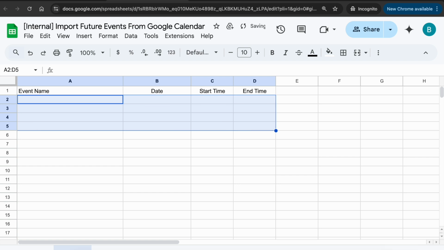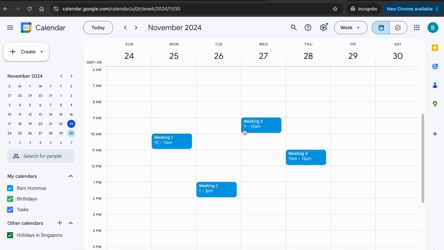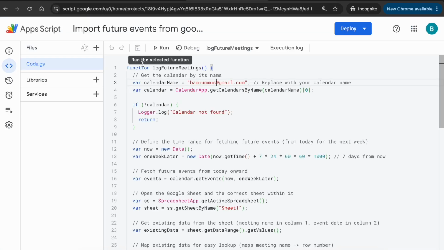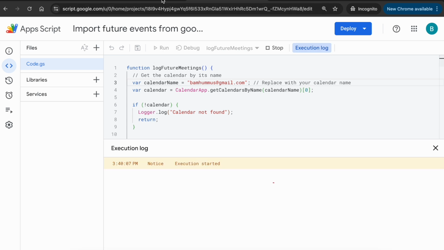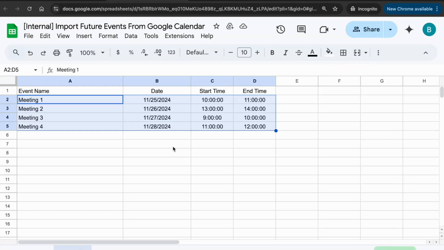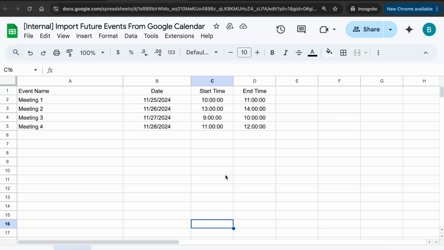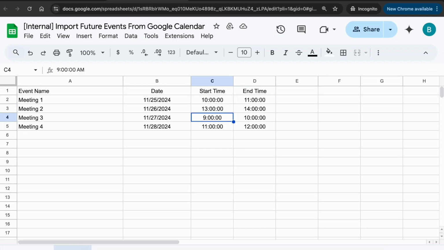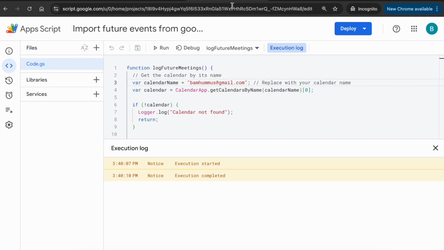So I'm going to remove this, and what I will be doing is bringing meeting 1 to meeting 4 into the Google Sheet. And over here is my Apps Script. I'm going to click run, and you can see it's all being populated automatically and it's following the time. For example, meeting 1 is at 10, and meeting 3 is at 9 a.m. Now let's jump into the code to see what happens behind the scenes.